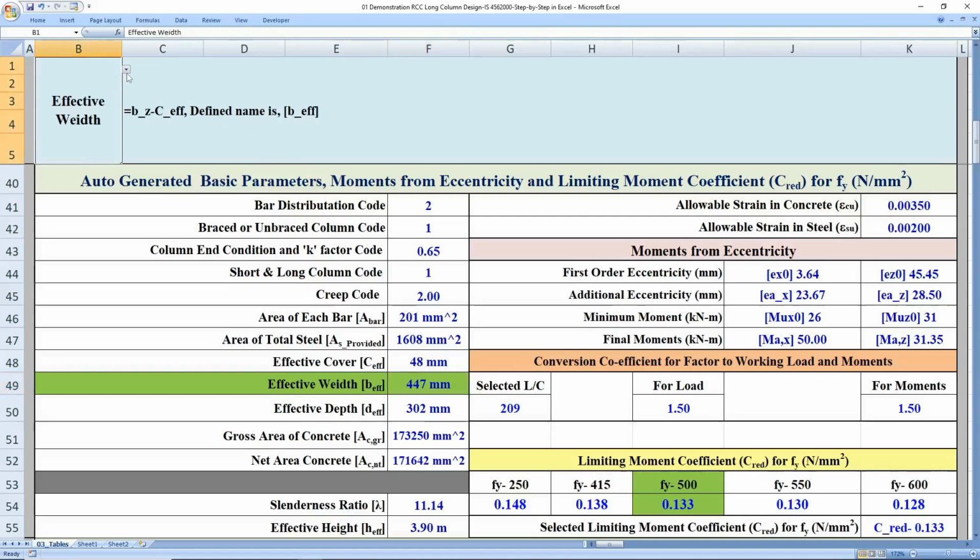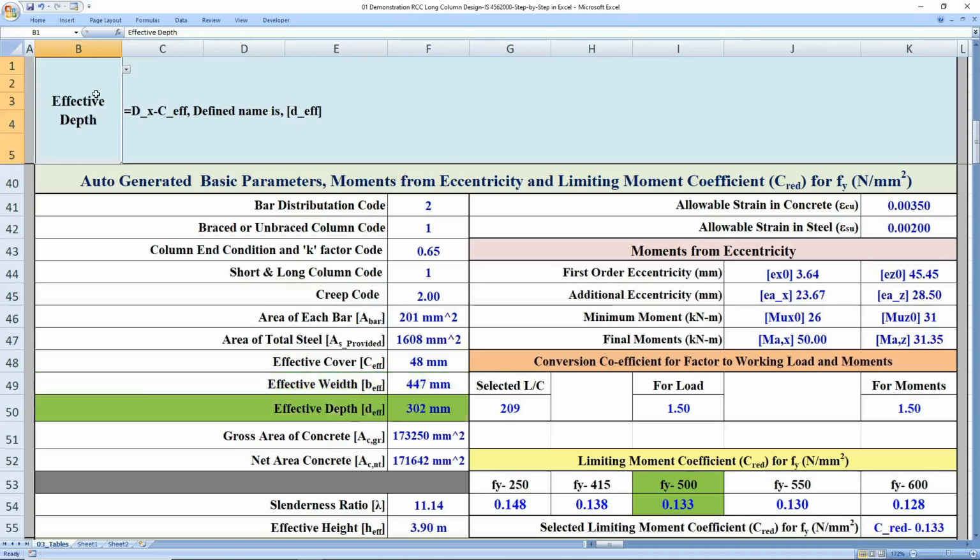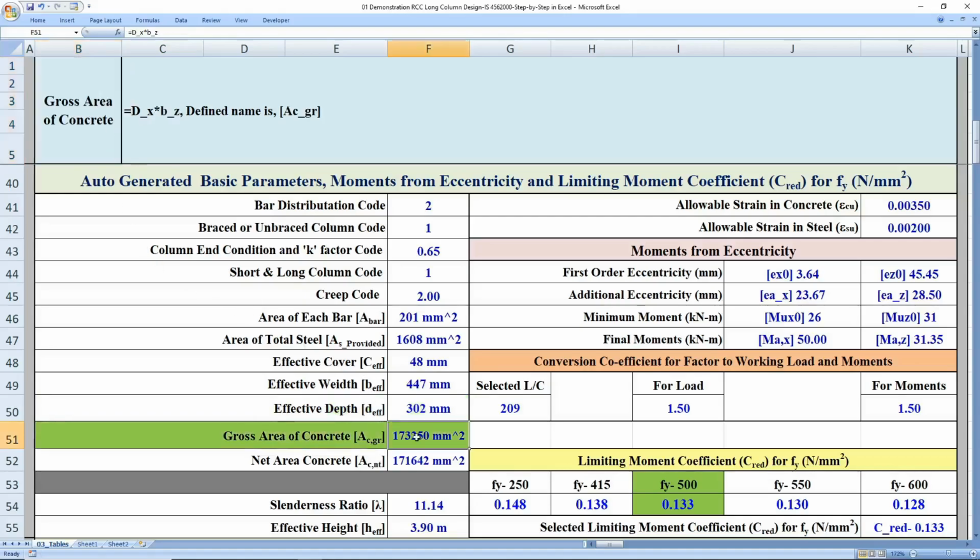After effective width, we will see the formula for effective depth. The formula is D_x minus C_EFF. Here, D_x is the dimension of the column in the x direction. The defined name of the cell is D_EFF, and the unit is millimeters. Now, we will calculate the gross area of concrete. The formula is D_x times B_z. The defined name of the cell is AC_GR, and the unit is square millimeters.